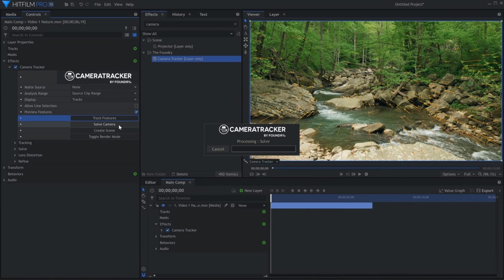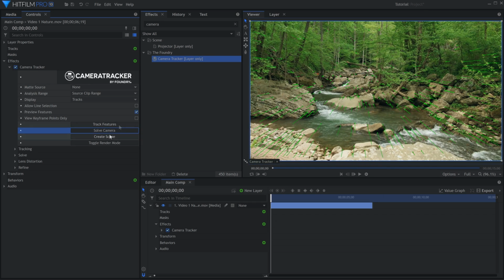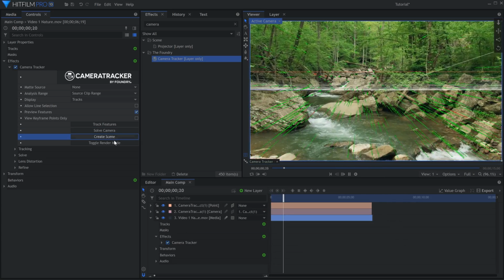Once it's finished, select Solve Camera. The tracker will calculate how the camera moved in the real world. Now press Create Scene. This will create a new 3D virtual camera that should match the movement of the video.